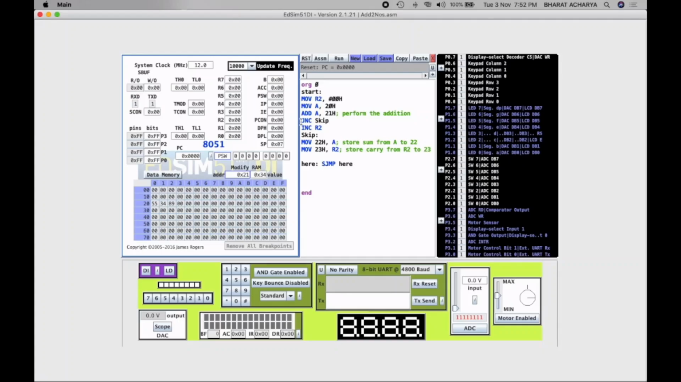If there is a carry, we have written if there is no carry, jump to skip. So if there is a carry, it won't obey this condition. That means it won't jump. If a program doesn't jump, then what does it do? It goes to the next location. So this particular line will only be executed if there is a carry. Only when there is a carry, R2 will get incremented. So R2 will become 1.